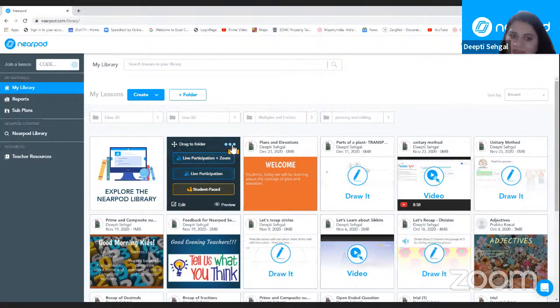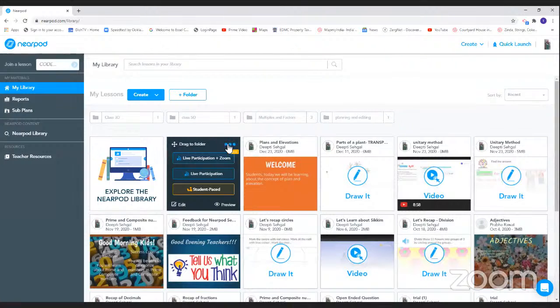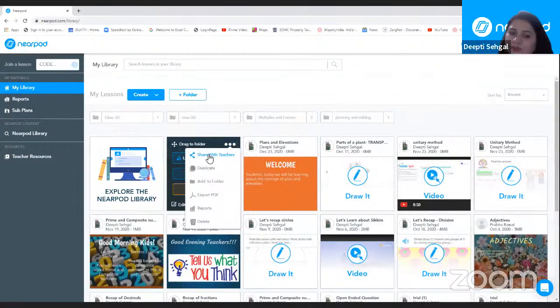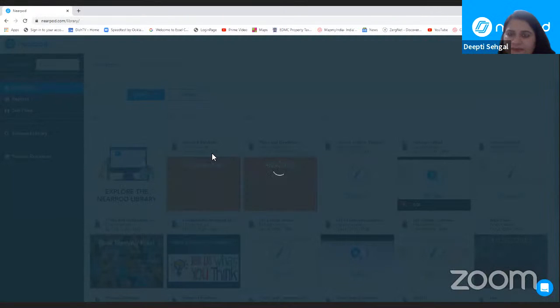And the last important thing here is you can see there are three dots. These three dots are very important. When you click on these three dots, the first option is share with teachers. The second option is duplicate. We are going to focus on these two only right now. First is share with teachers. If I want to share it with my team, I will click on share with teachers.